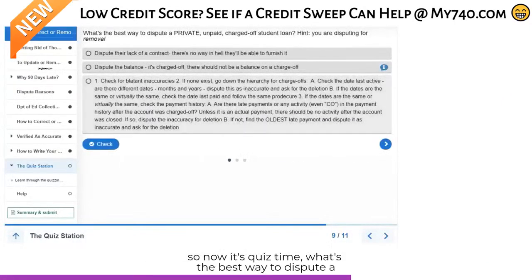Okay, so now it's quiz time. What's the best way to dispute a private, unpaid, charged off student loan? And hint, you are disputing for removal. So is it number 1, dispute their lack of a contract? There's no way in hell they'll be able to furnish it. Number 2, dispute the balance. I mean, it's charged off. There should not be a balance on a charge off. Or is it number 3? And I do want you to put your answer down in the comments.